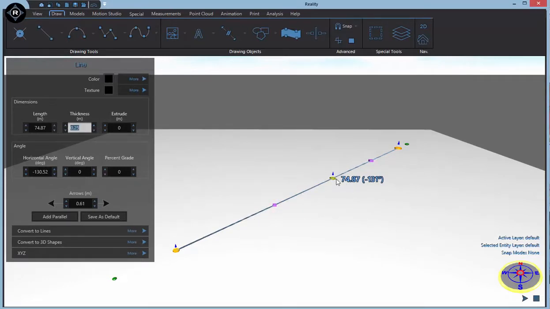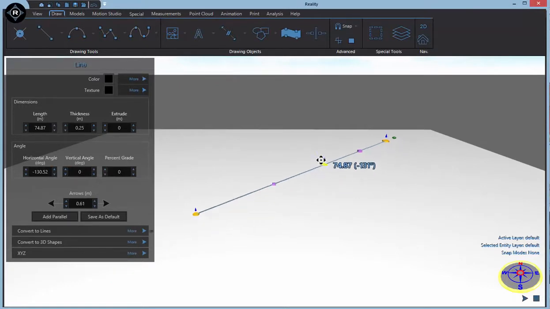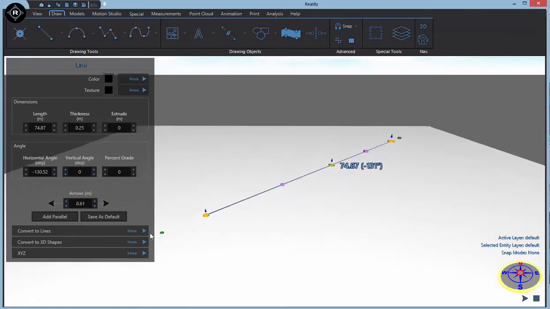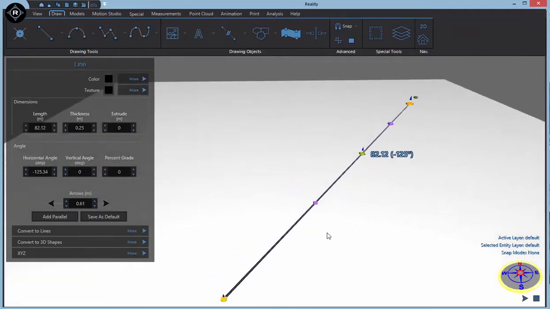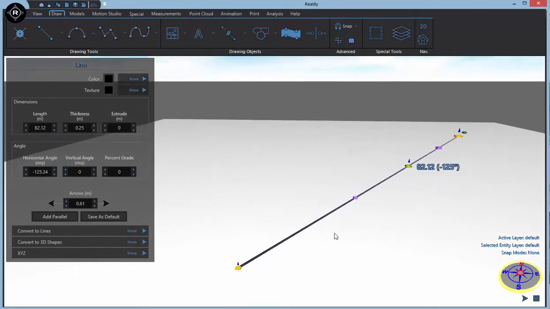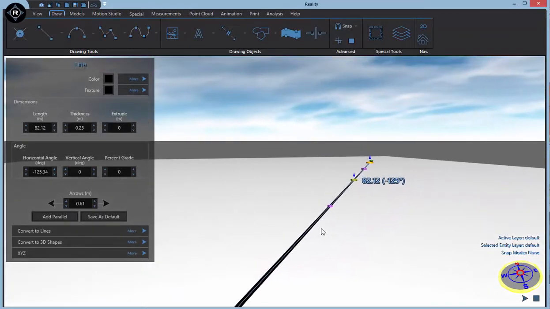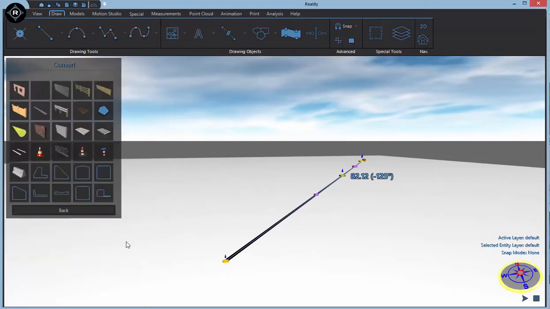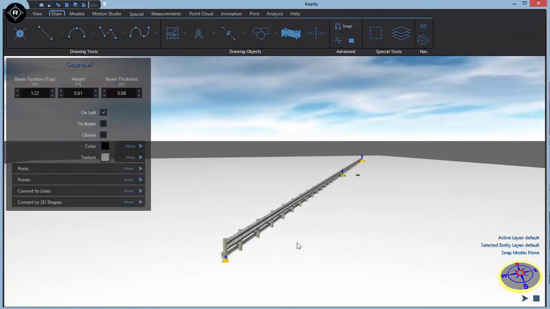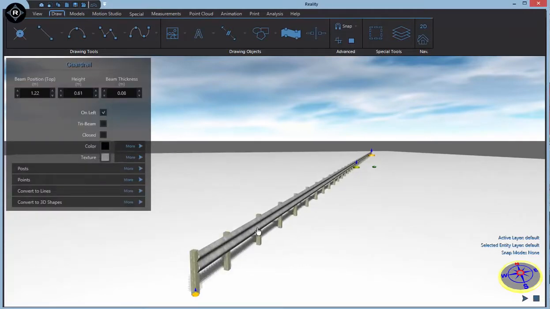On the left panel, there are a number of grips that allow you to move it, rotate, extend, and many more options. So let's go through some of those options because these options are the same for all drawing objects. So I can convert to any of these 3D shapes. So if I wanted to convert to a guardrail, immediately I have a guardrail.